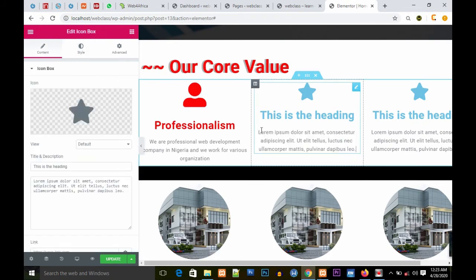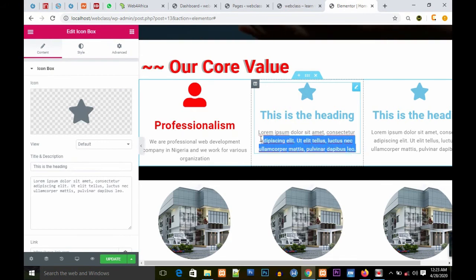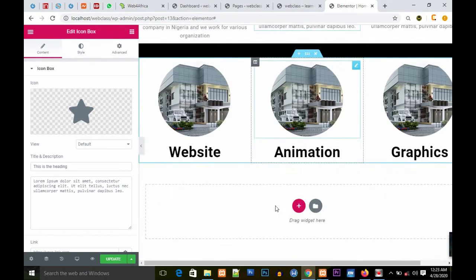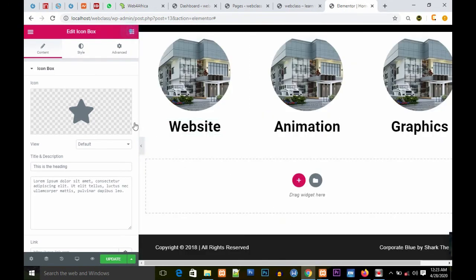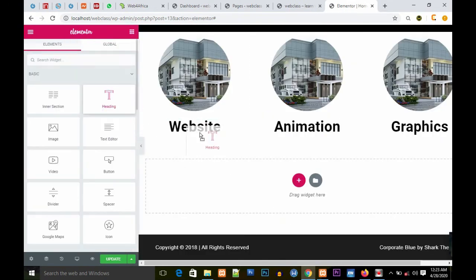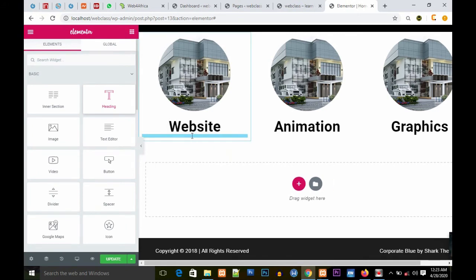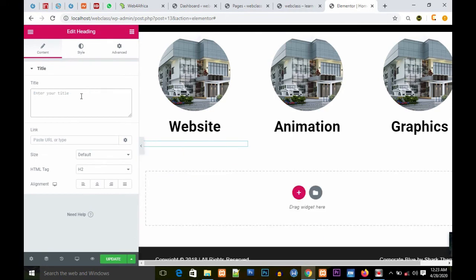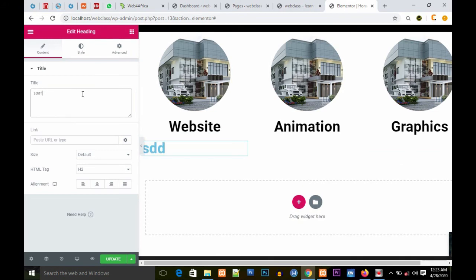So you must have good content. Let me tell you, that's one of the best things when it comes to websites. The content you are using, the type of content you are giving to your client, is very, very imperative. Now you drag another heading, you put it there, and you paste. Let me paste what I've copied before. Or let me put something nice.